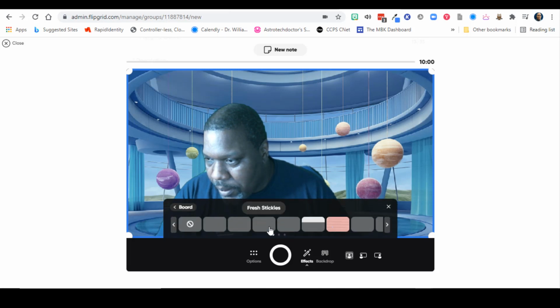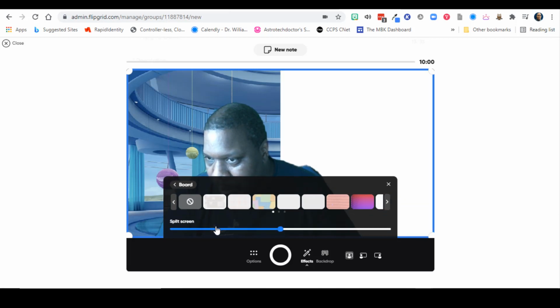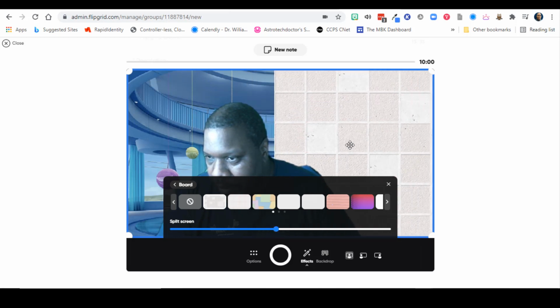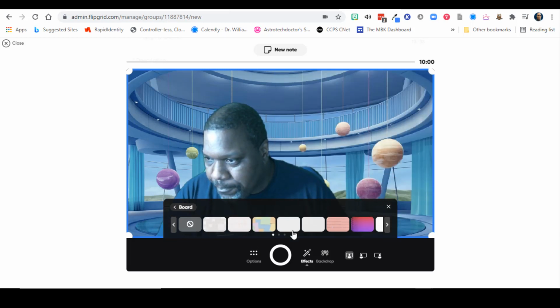The board gives you the option of putting a board up, like a whiteboard up, and you can use this slider to make it bigger or smaller, and then you can manipulate the board. I'm going to clear the board.